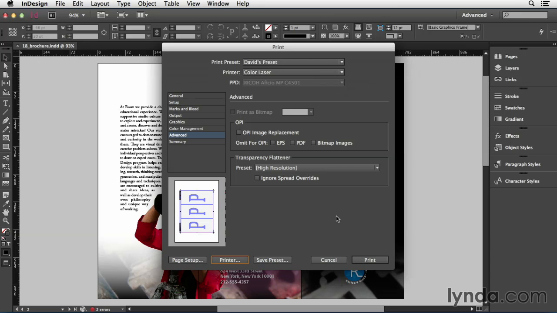By the way, if you're printing to a non-PostScript printer, like an inexpensive desktop inkjet or a laser printer, a number of the features inside this dialog box may not be available at all. But that's okay. InDesign prints pretty well to those kinds of printers too. Well, I think we're good to go. Time to click print.